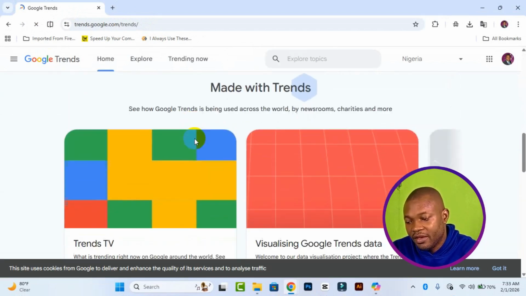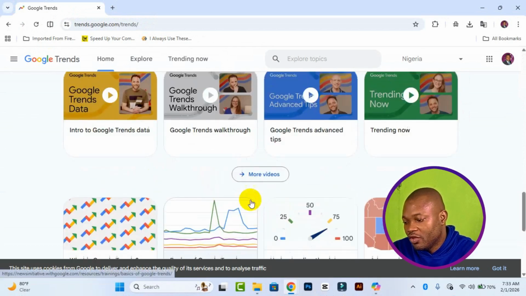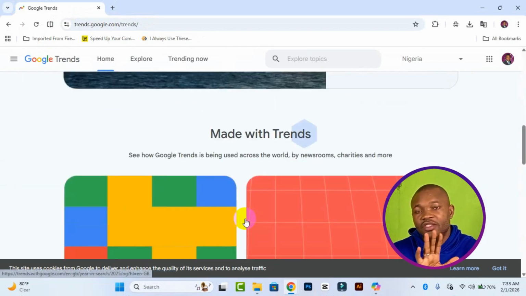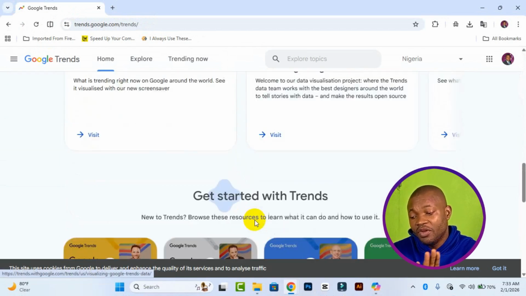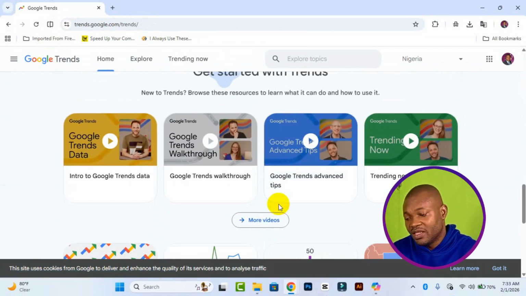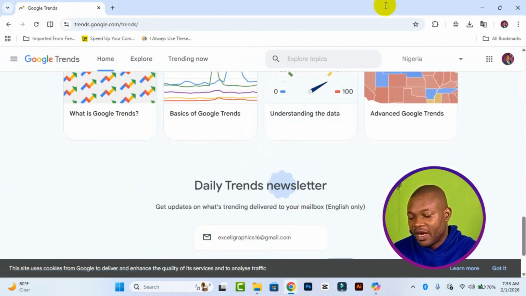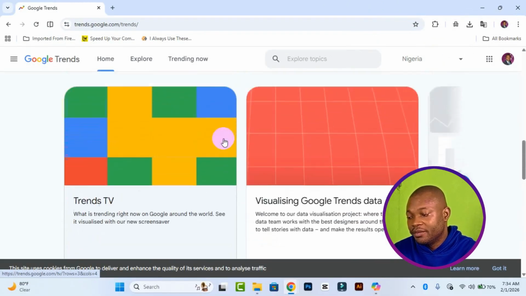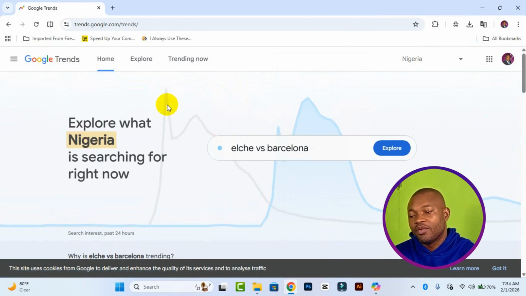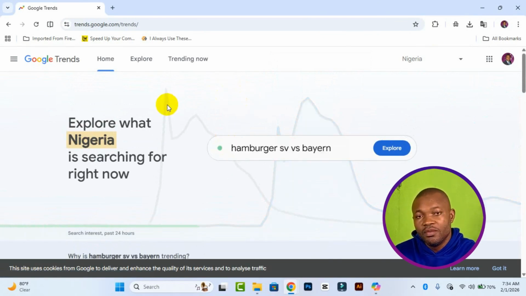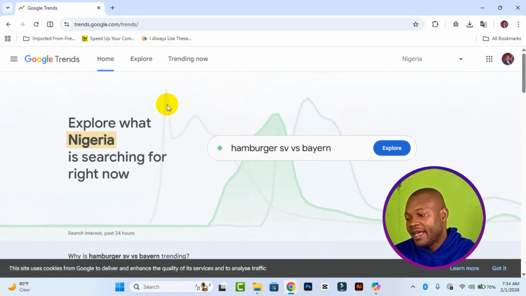Trends homepage right here. So you can explore from the homepage, and this depends on the location that will determine what exactly you are going to see in the homepage. Because I'm in Nigeria, that is my location, and that is where I'm getting some of the stuff here in my homepage. Now, how do we explore Google Trends to make use of it in order to stay ahead in terms of keyword and marketing research?